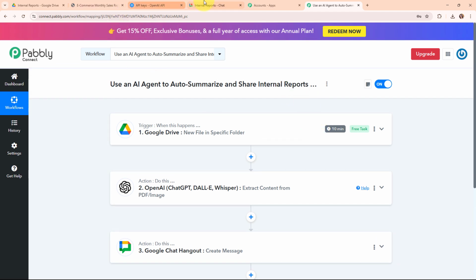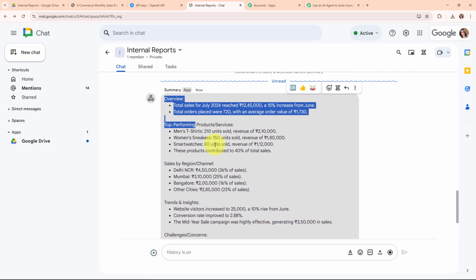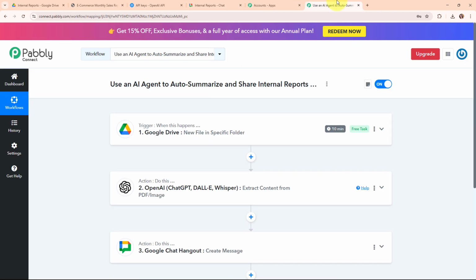So now let's go and check it. And here you can see we have successfully received a new message on this space over here from the summary bot. And here you can see the entire summary generated over here. So with this, we have successfully set up our entire automation.